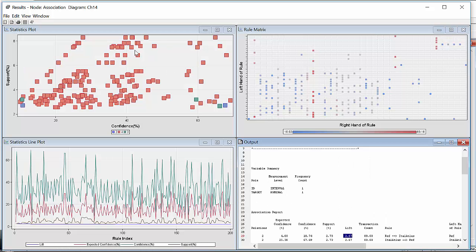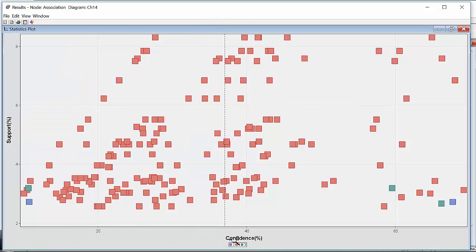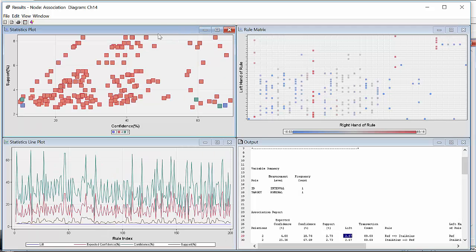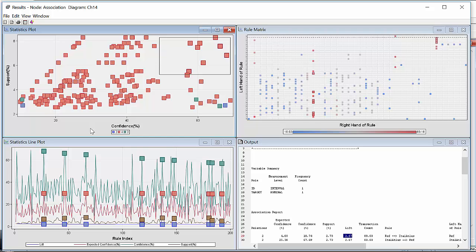And SAS also gives you a couple of other charts. So here is the statistics plot, where on the x-axis we have confidence of the rule, and on the y-axis we have support. Remember, we want high confidence and high support. So those are the rules that are very useful. For example, rules here. So these are the rules that are useful for us. When you highlight these rules, the charts highlight what those rules are.